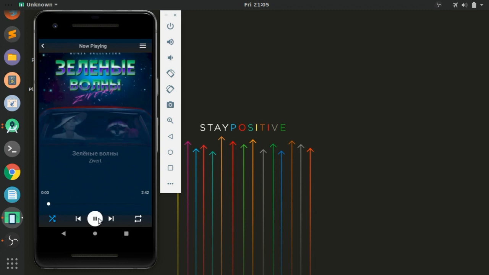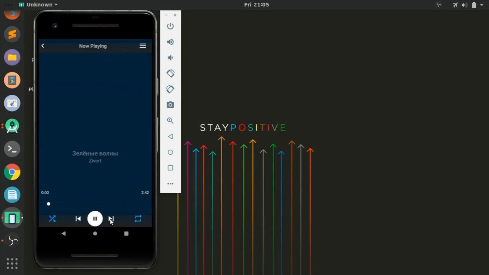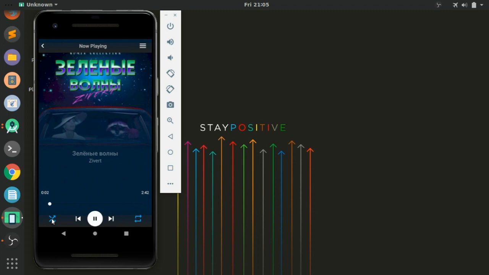And also the repeat button, when it is on, the song will be repeating itself. Either we use next button or previous button, or the song will be completed, the same song will be played when repeat button is on.